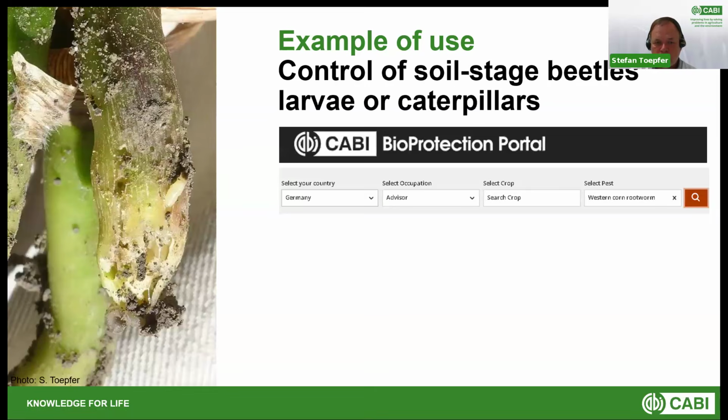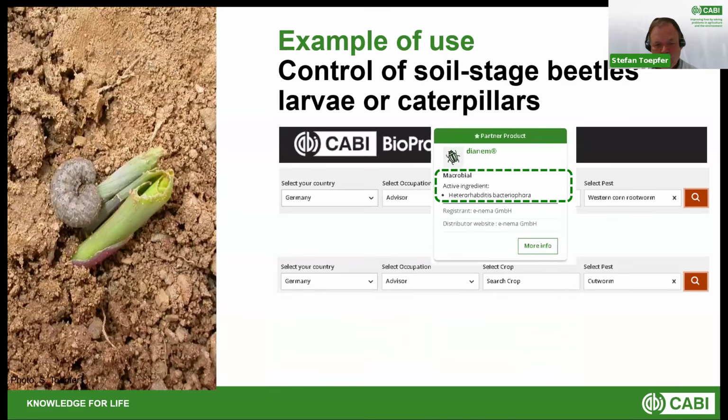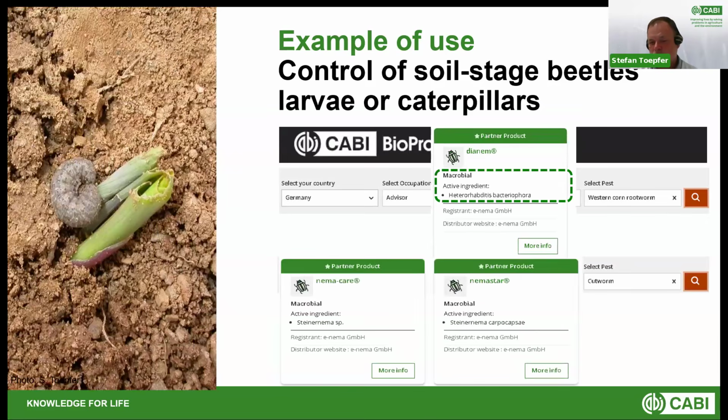I will give you only 2 more examples. There are the rootworms. You know them very well from North America. You can search for rootworm, and you will find a nematode. So Heterorhabditis bacteriophora is the key here. And many of you know cutworms, in all sorts of crops. You can also search here and you will find Steinernema carpocapsae. So there are nematodes available, especially for these kinds of soil pests.